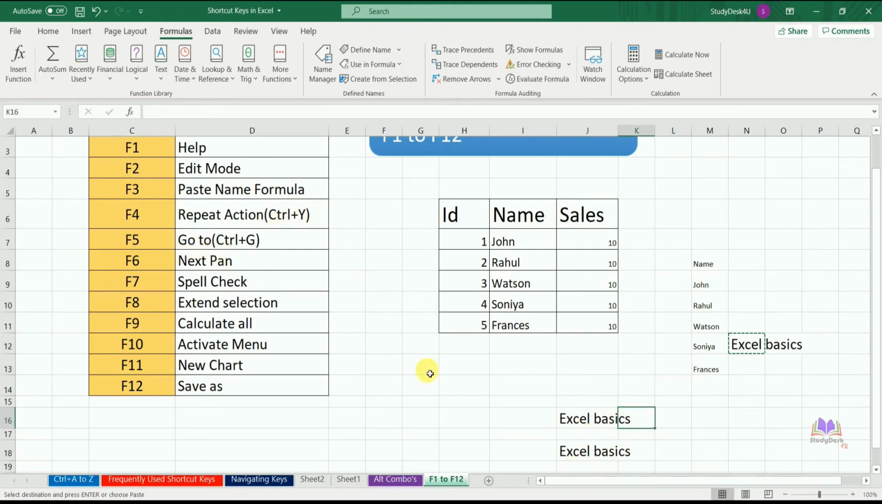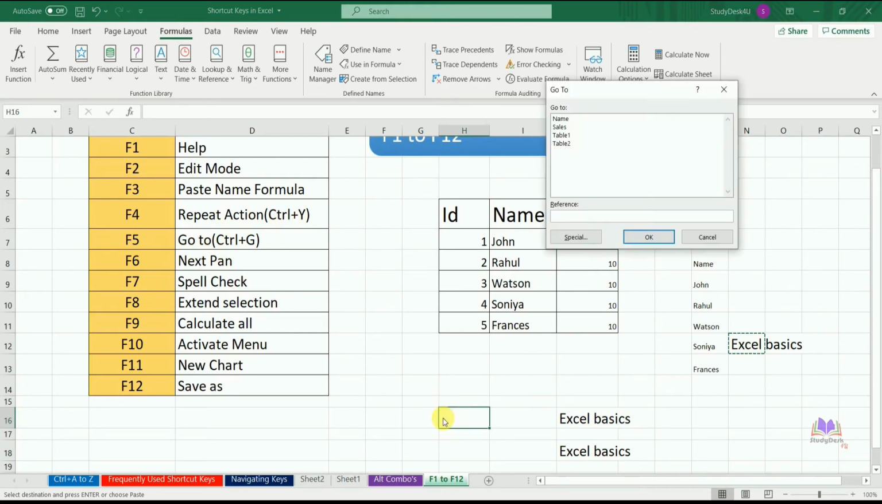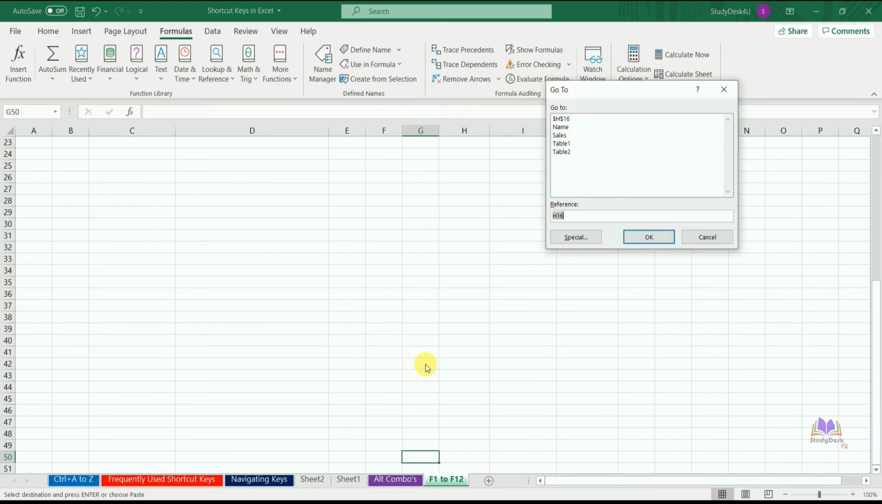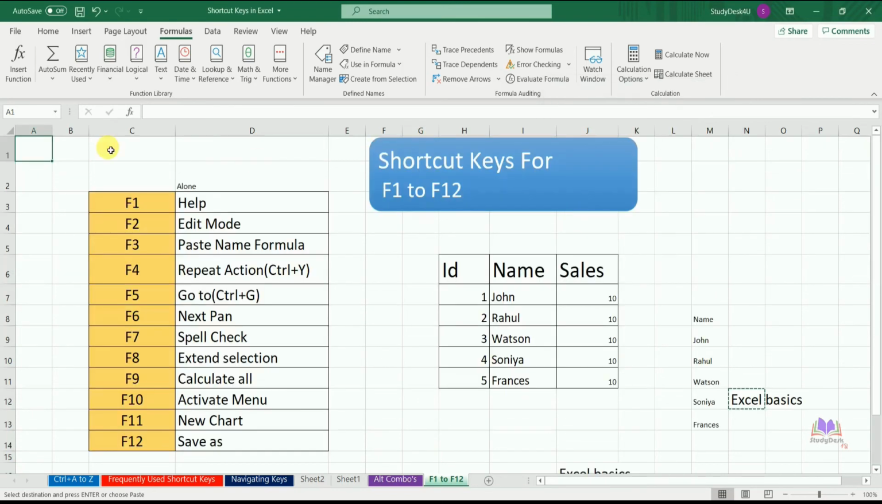Now the next one is Go To, function F5. If you press function F5, it goes to a specific cell. The same thing works with Control plus G for Go To. We can select any cell. Suppose I select G50. It directly selects cell G50. Again, to come back, you can press Control plus G or press function F5. The same dialog box will appear and you can enter any reference. For example, I enter A1 and click on OK. Cell A1 is selected automatically. So this is about function key F5.